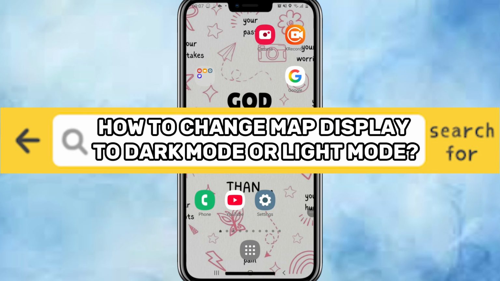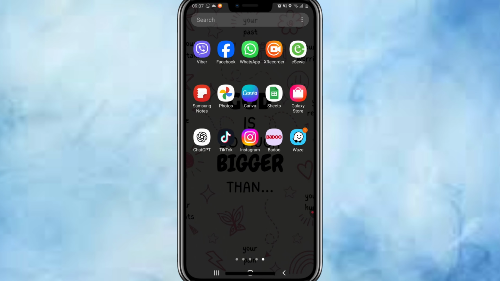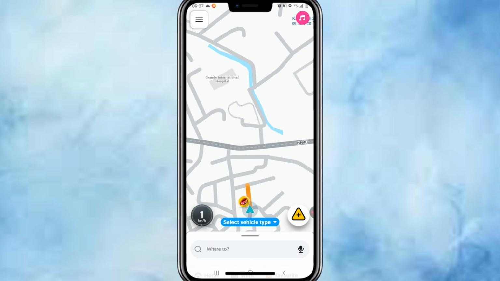How to change map display to night mode or day mode? First, open your Waze app. Make sure you are on the home screen map view.